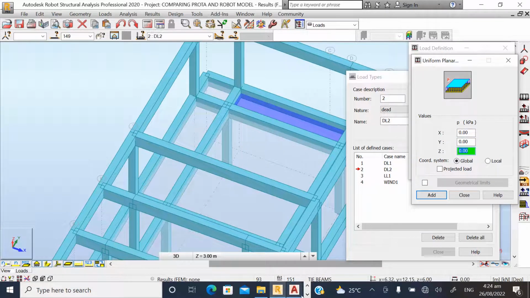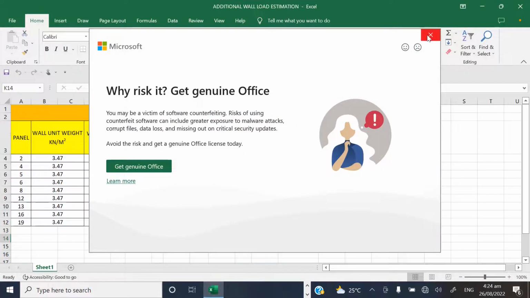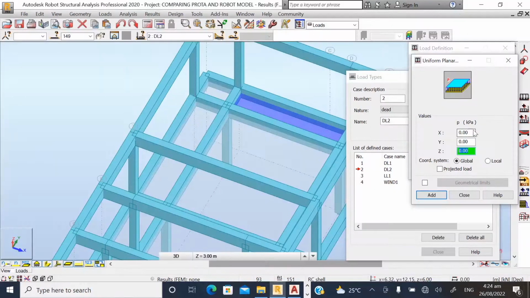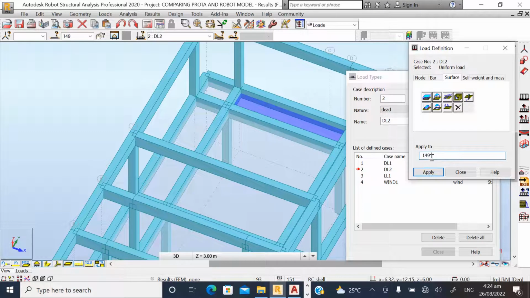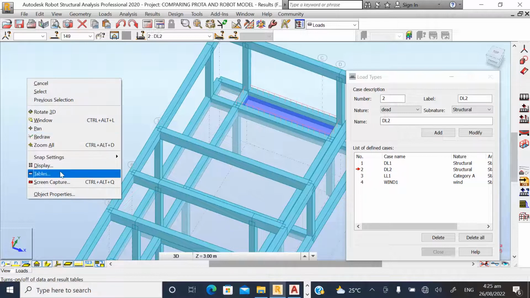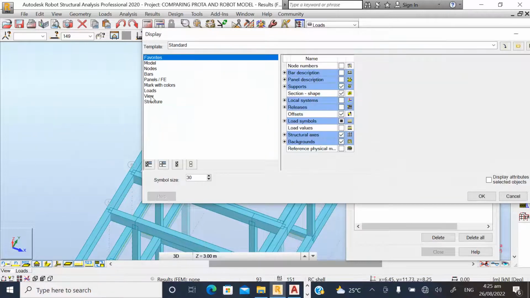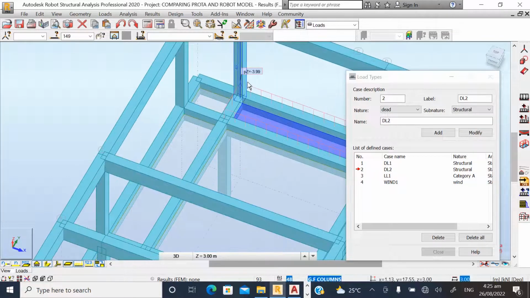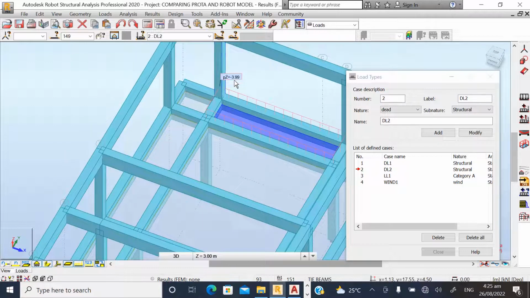Now what is the additional load? The additional load is 3.99. So I will enter minus 3.99. So you click on add, then you apply it to the selected panel. Apply, close. Now to see the load value, you can right click, go to display, then under load you select load value, then OK. Now this is the value of the load we applied on the slab.